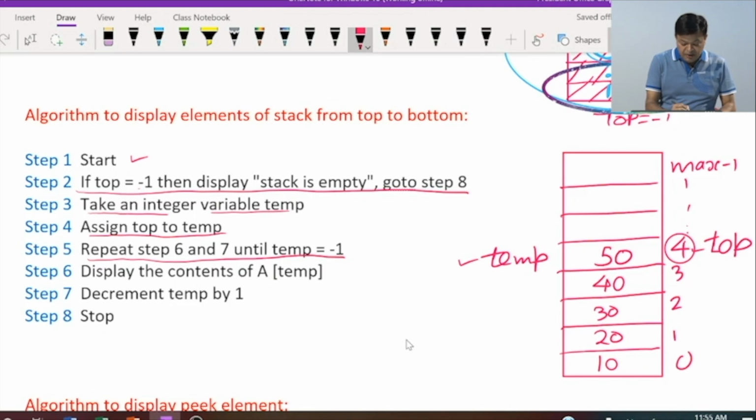Now, what are the steps? First of all, display the contents of a temp. So, I will be displaying 50. After that, next step says temp is equal to temp - 1. So, now my temp will become 3. Again, what will I do? I will display 40 and after that my temp will become 2. Okay. Because I am doing it until my temp becomes -1.